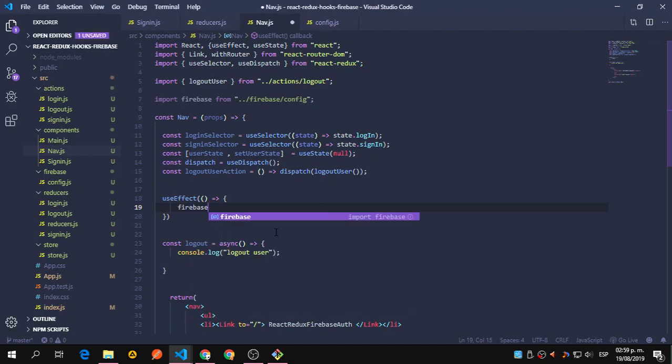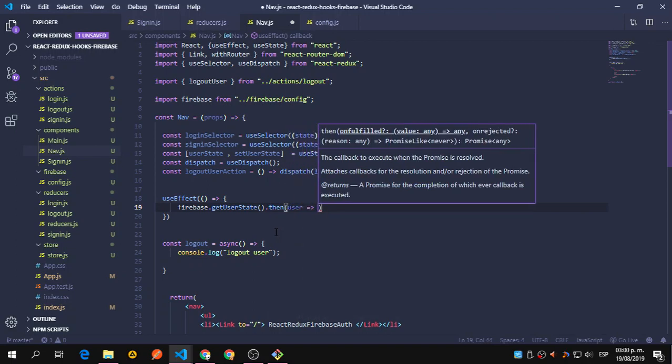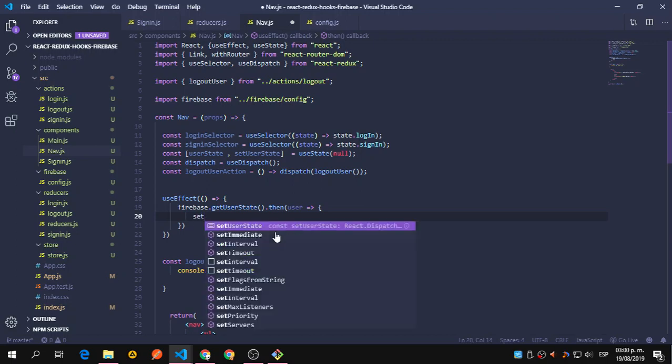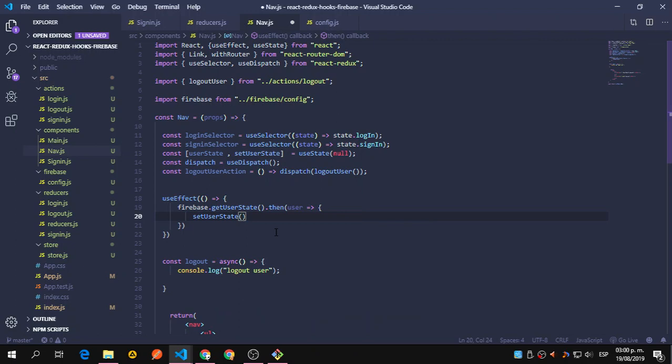So everything is rendered, and every time we refresh the application, the browser is going to call this function. Okay, so let's say getUserState, then we're going to call setUser, that is this constant we added here. This is going to check the user to be that.